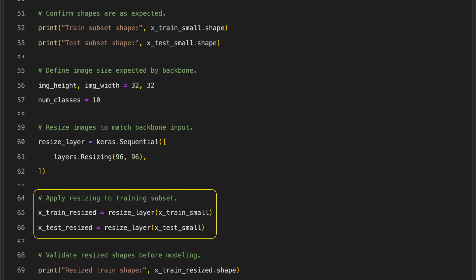We apply a resizing layer to both the training and test images so that every image is adjusted to 96 by 96 pixels, matching the input size required by the pre-trained backbone model. Using the same resizing for both subsets keeps the image dimensions consistent. This step is essential to ensure compatibility with the model architecture and to make sure images are processed correctly during training and evaluation.